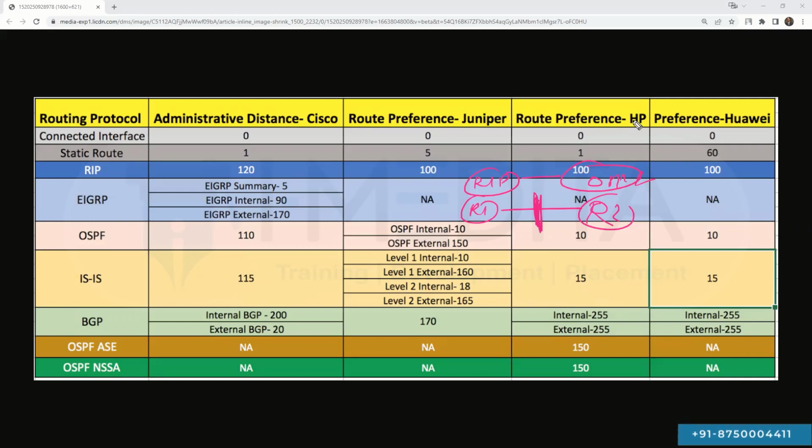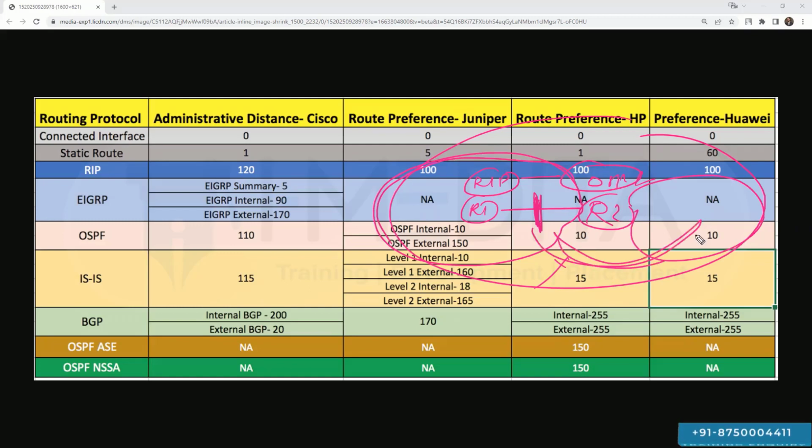How will this communication happen? It will not happen actually, unless you do this: you configure RIP here, and then you configure OSPF here, and then you perform redistribution.